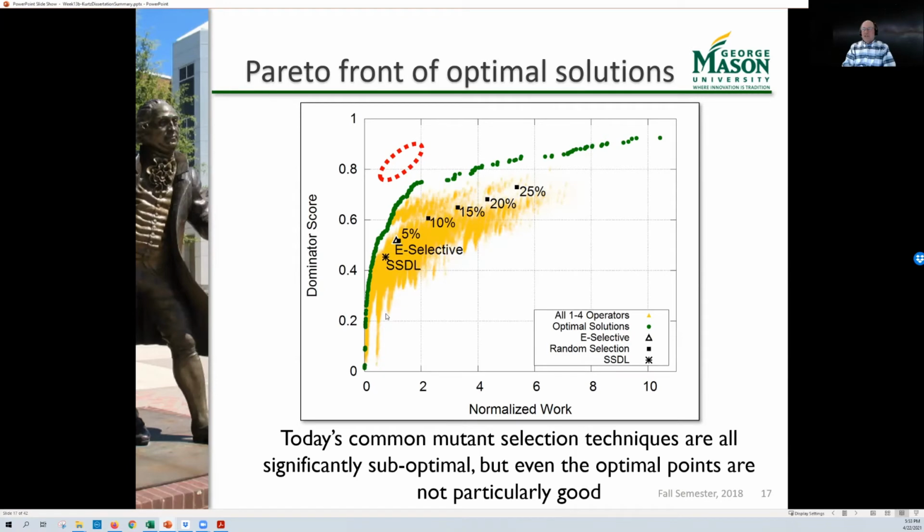First, I'll say that all of the gold dots that you see here, this gold area, is actually made up of tens of thousands of dots. Those tens of thousands of dots are every combination of 1 or 2 or 3 or 4 mutation operators from a particular tool for C that generates tons of mutation operators. So these are all the possible combinations. The green dots are the combinations that scored the best.